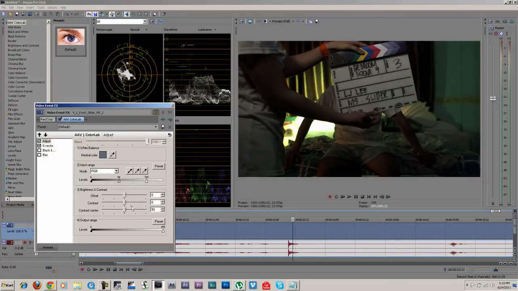Good. And also you can mess around with the contrast and the output range, if you want to make it look a little bit flatter, or put some details on there. Okay, that looks good. So here's before and after. As you can see, it looks a lot better.